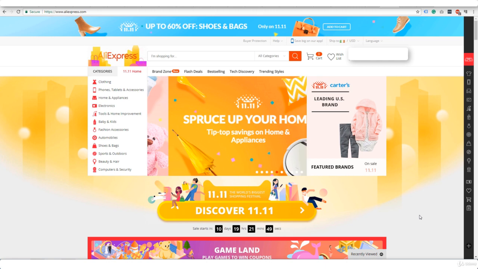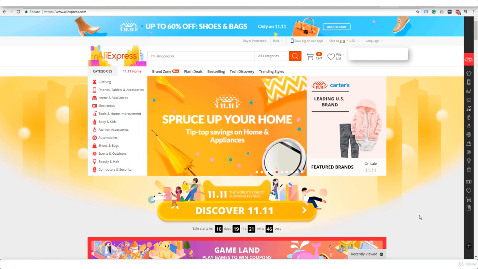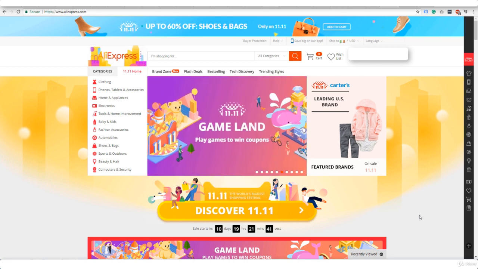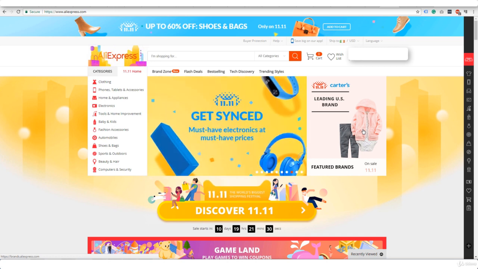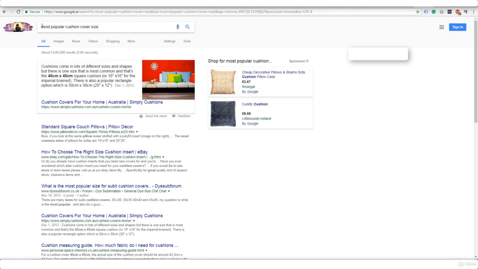And I'm going to choose a few different suppliers and order a few samples directly coming to me here in Ireland. Now because I don't know anything about the sizes of cushion covers and what would be the normal size to buy, I had to go over to Google. So I typed in most popular cushion cover size because I want to make sure I'm ordering the right size. The results came up here and what we can see is the most popular size is 45 by 45 centimeters or 18 by 18 inches. So that's going to be what I'm looking for here on AliExpress.